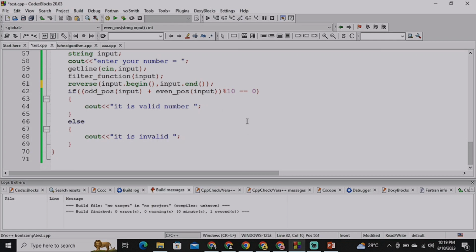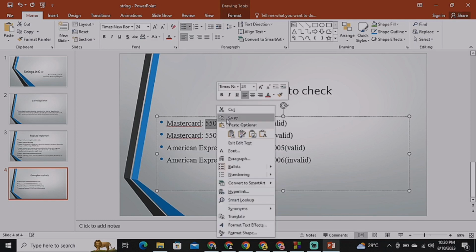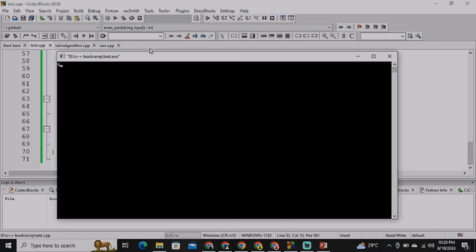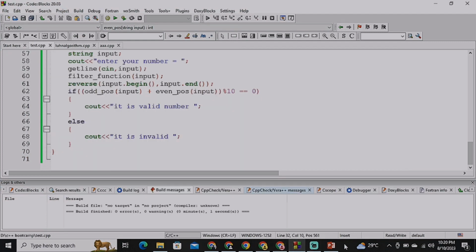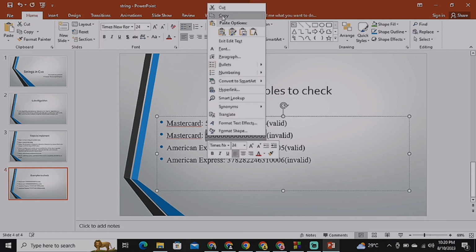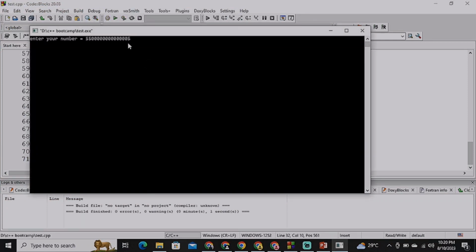Now let's test our program with the help of some examples. Here I have a valid number. I will just copy this. We will run this code now. Paste it here. So it is a valid number. Okay, it is working. Now let's check it for an invalid number. Run the code. Invalid number. Yes, it is invalid.